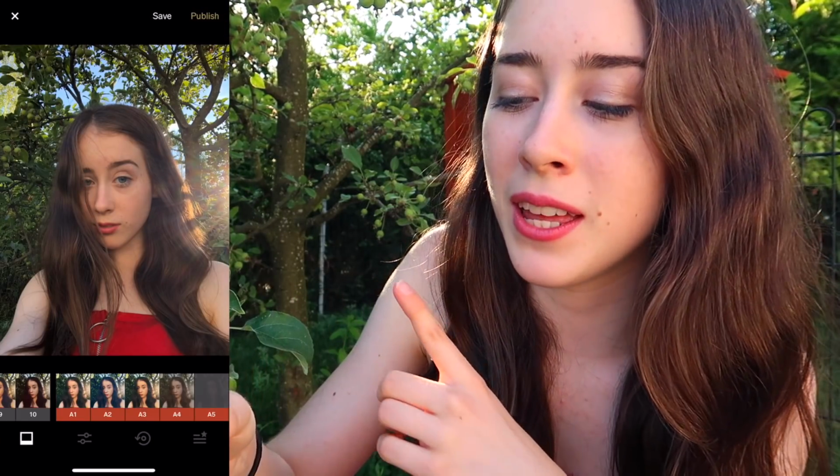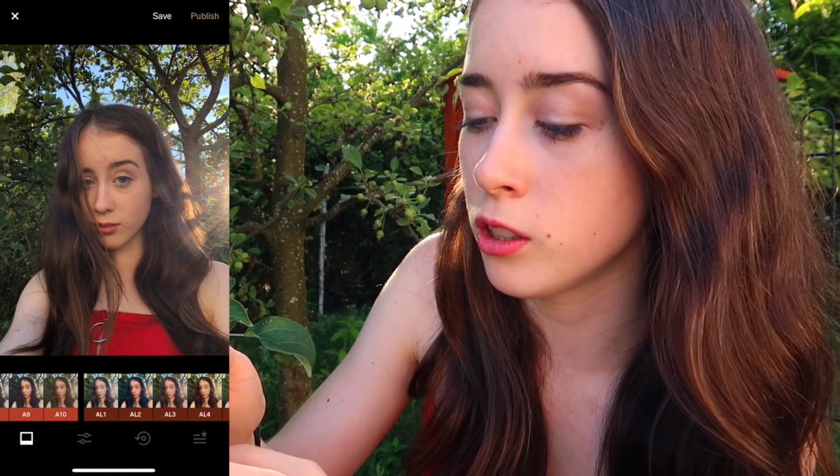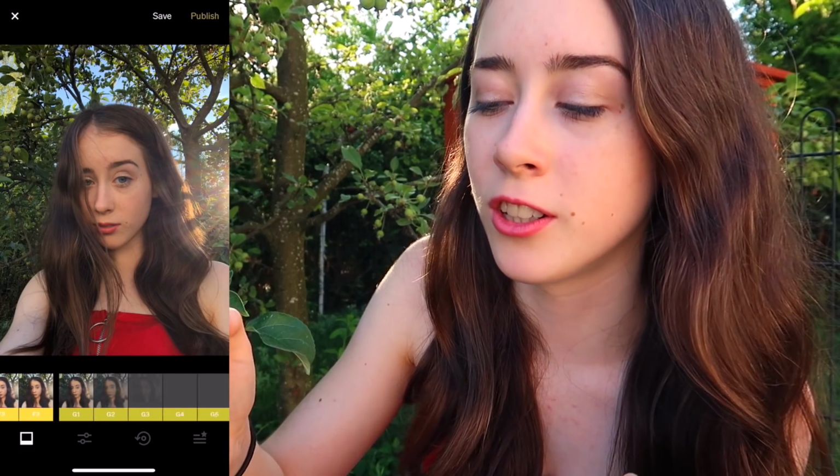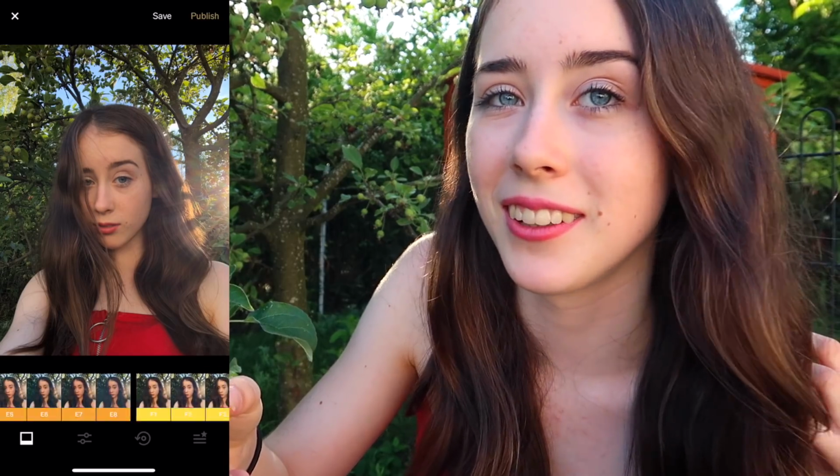Alright, so the first thing I do is to put on a filter, and VSCO has a huge selection of filters. And I actually have the paid version. It's the only app I have the paid version for, but I just feel like it's worth it because I use it pretty much every day.